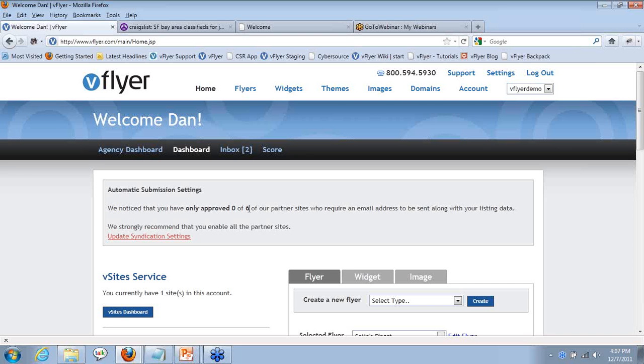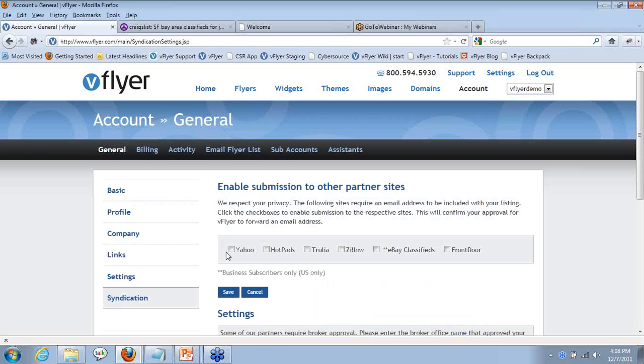This message refers to certain of our partner websites that require an email address with each of their listings. So we have a separate opt-in for syndication to those sites. You can enable syndication to those sites by clicking this link in red that says Update Syndication Settings. If I do that now, that'll take me to a page. All I need to do is check the box for each website shown and then click Save.